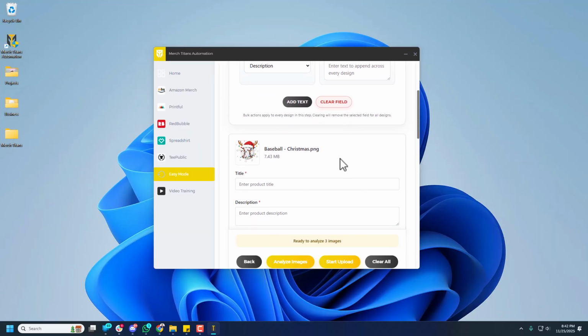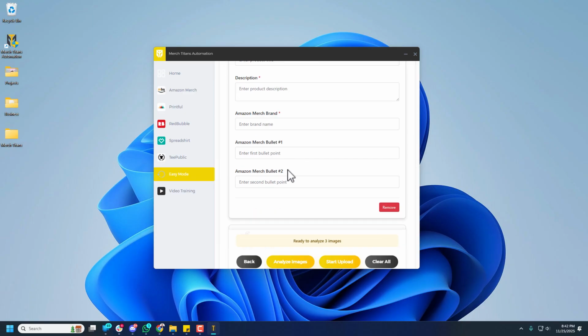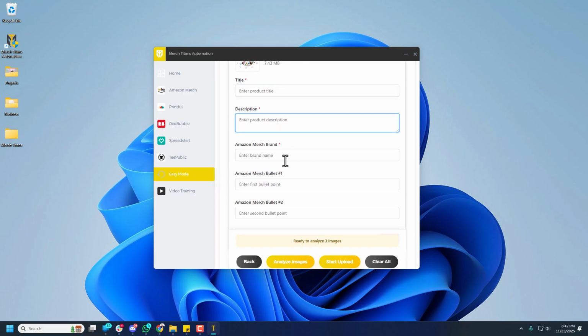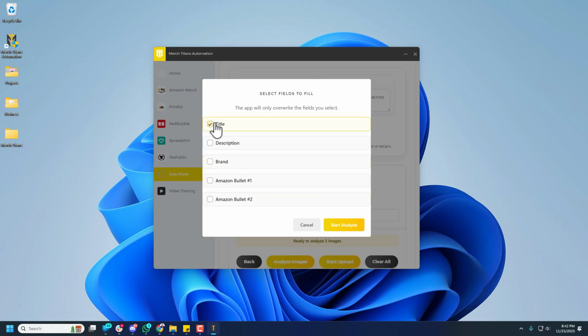So right here, if you scroll down, you can see for Amazon Merch, we got all the fields: title, description, Amazon Merch brand, Merch Bullet 1 and Merch Bullet 2, and of course our design. Now you could go through and enter these manually, or you could just go analyze images. And I'm going to say I want the title, description, and brand. You could also generate Bullet 1 and Bullet 2, so we'll just do everything here.